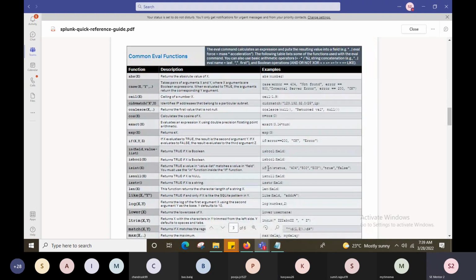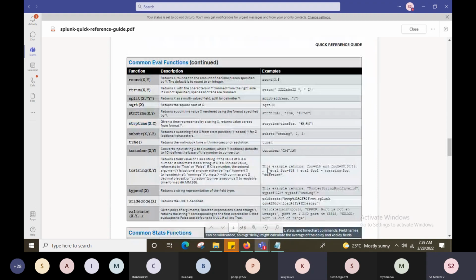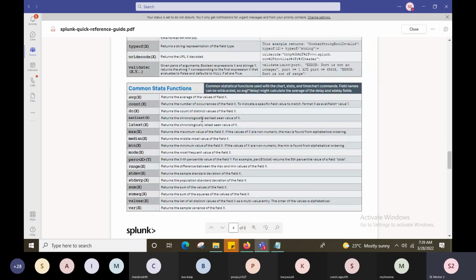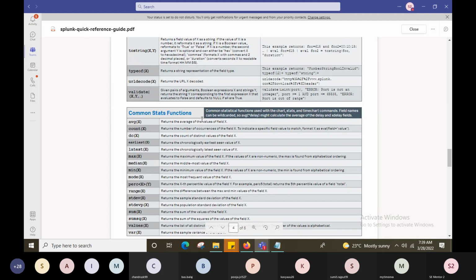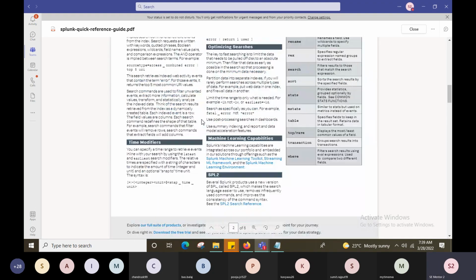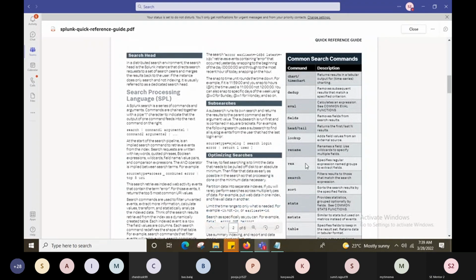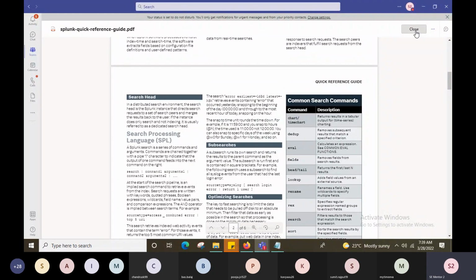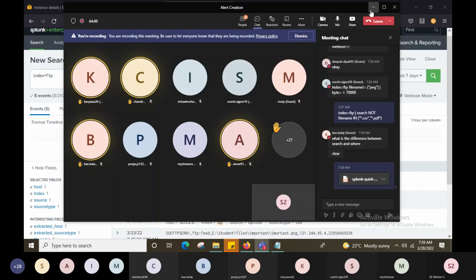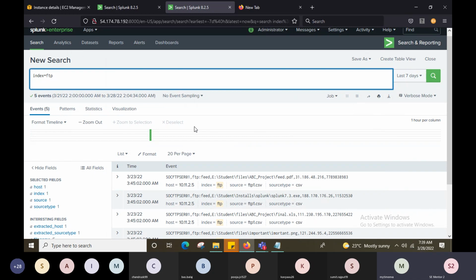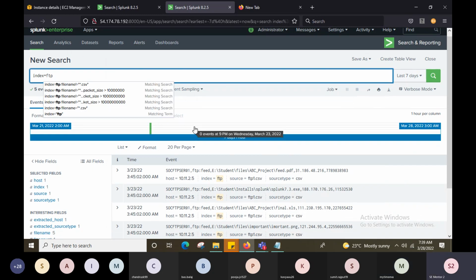And even this has a lot of information. You don't really have to worry about these things. This should do. But just have this guide just in case. Common search commands, that is the one which I've told you about in the class as well. That's fine. Thank you, ma'am. Yeah, no problem. So this is how you guys have to start your search.